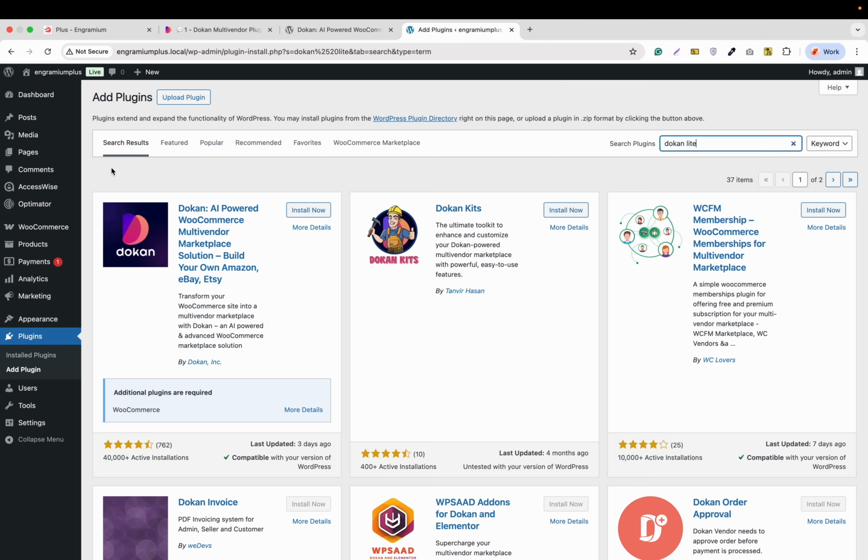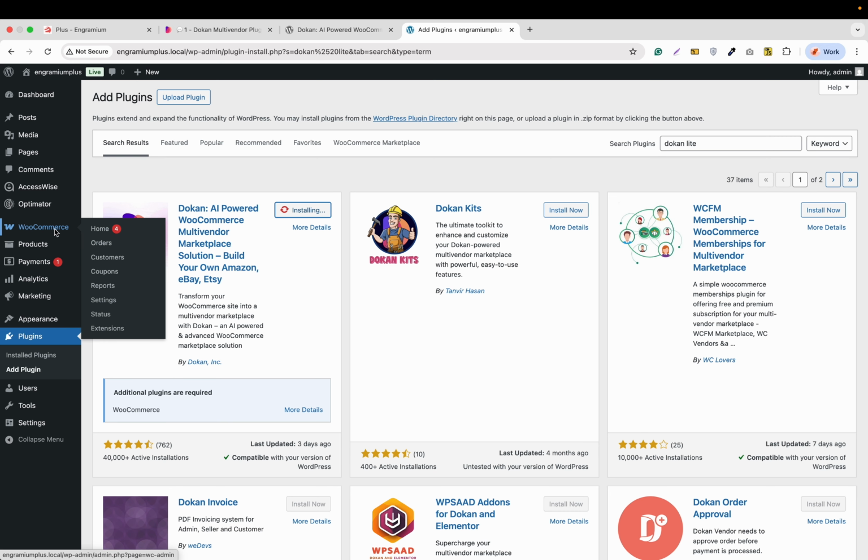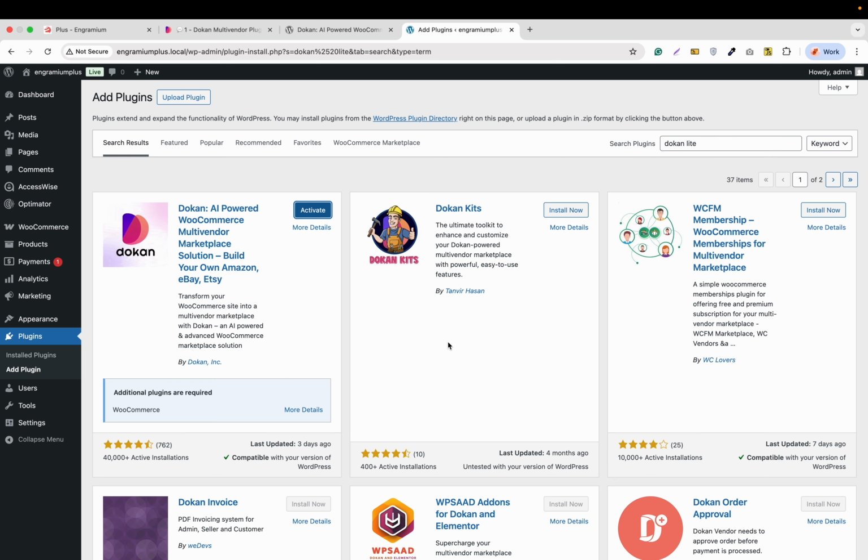So this is the Dokan plugin, and first we'll click on install now. It will take a few seconds to install the plugin, and you will see that an additional plugin is required, that is WooCommerce, and we have already activated the WooCommerce plugin in here. As you can see, the plugin is installed. Now we click on activate.